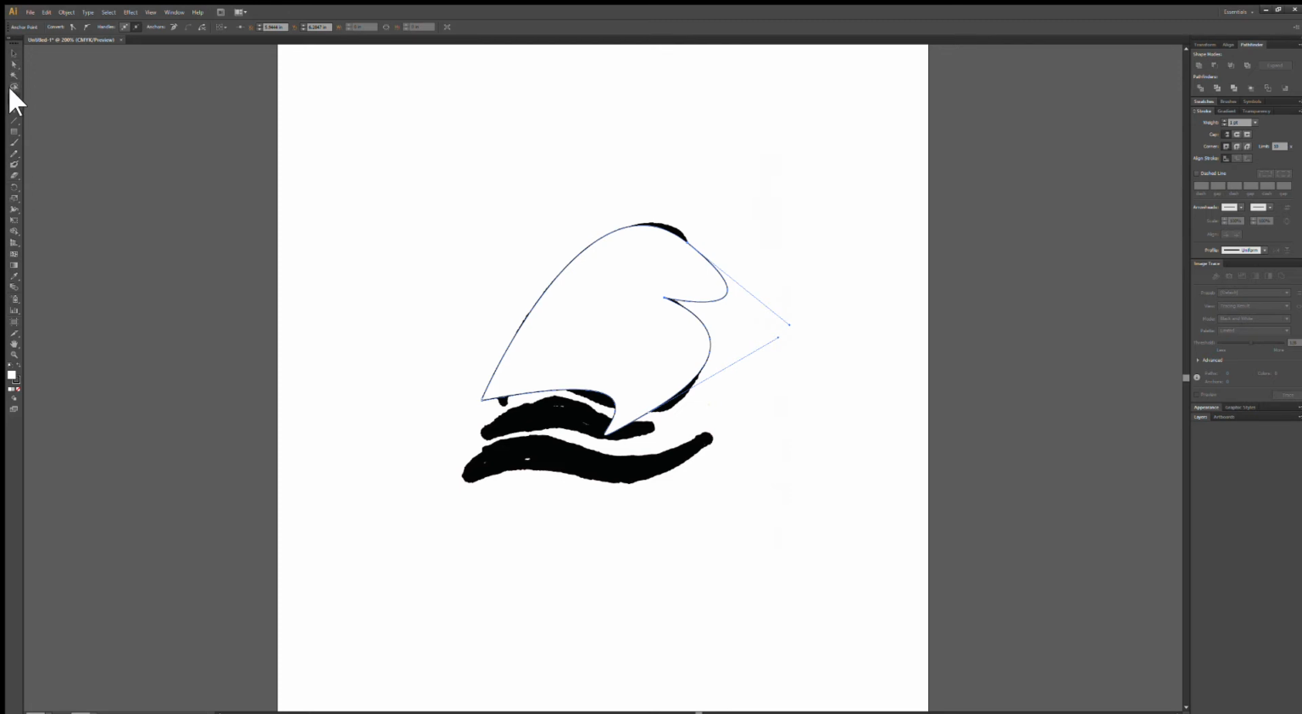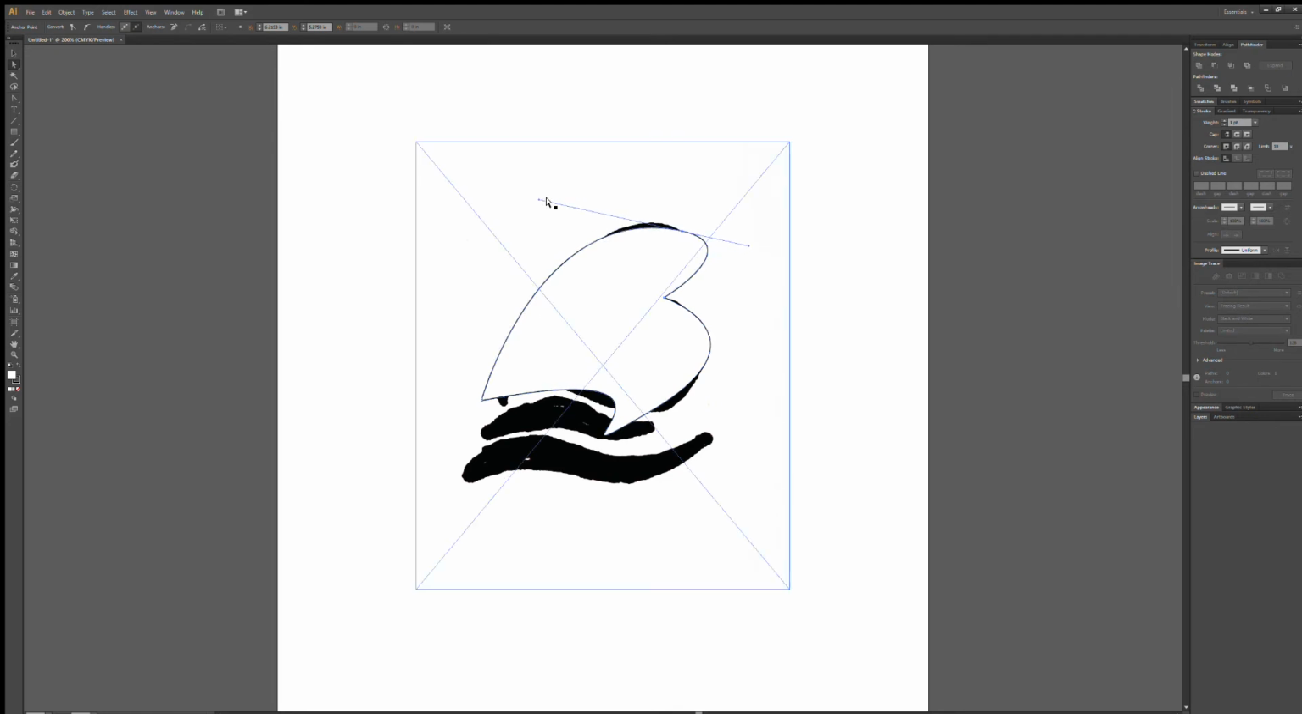And then what we're going to do is click this direct selection tool, because that way we can select just the individual points themselves. These would be handles there. And then we basically just move these around until we get something that looks kind of along the lines that we're looking for.